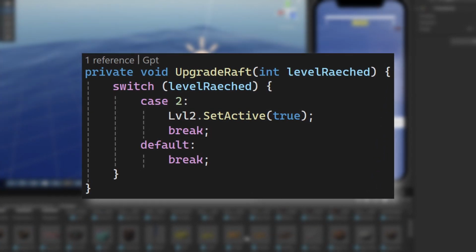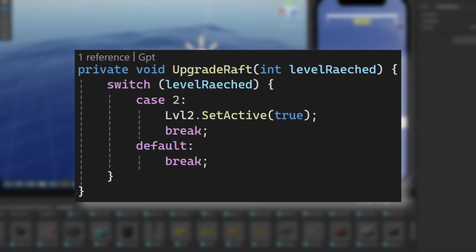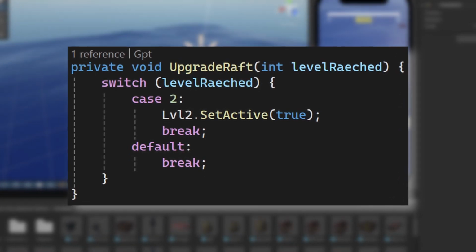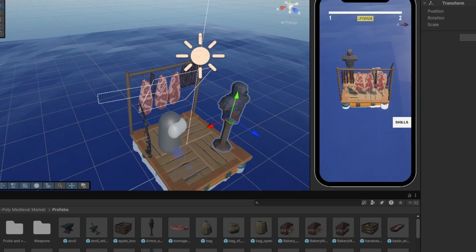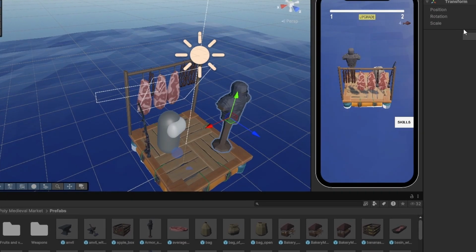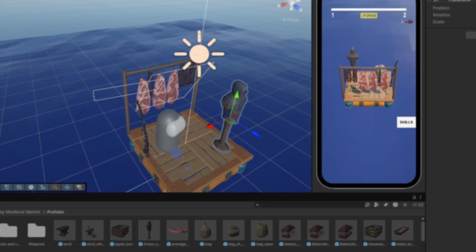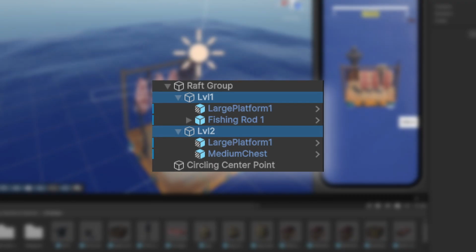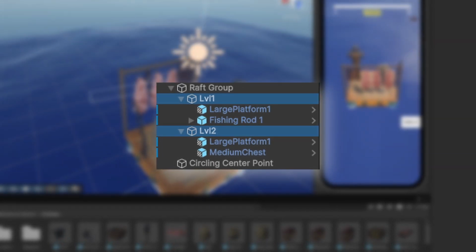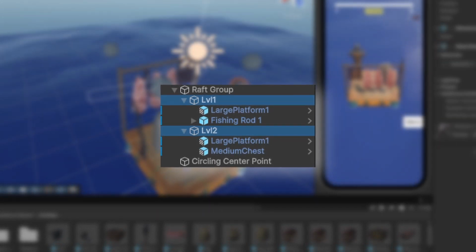In the function itself, we will have just a long switch where we will look at what level we have reached and, depending on that, set the right game object to active. And now in the Unity editor, create empty parent game objects which will act just for easier upgrading.